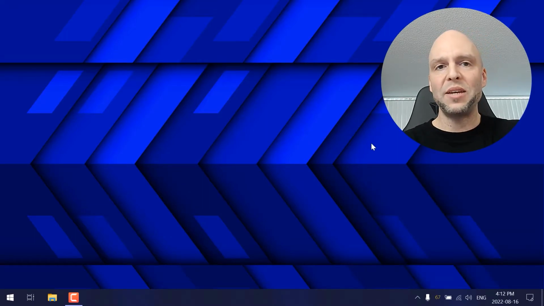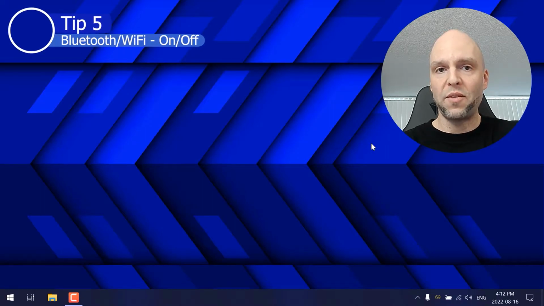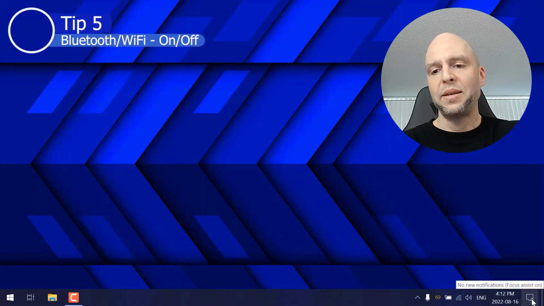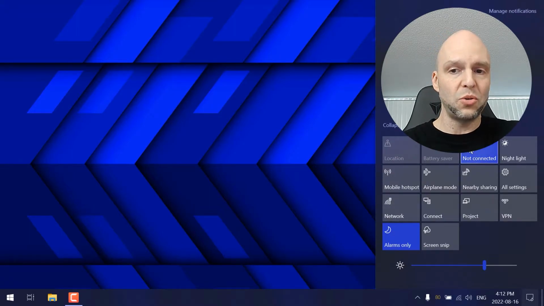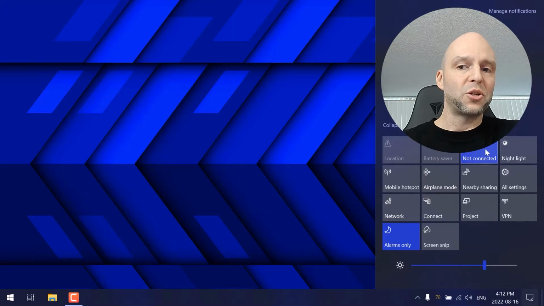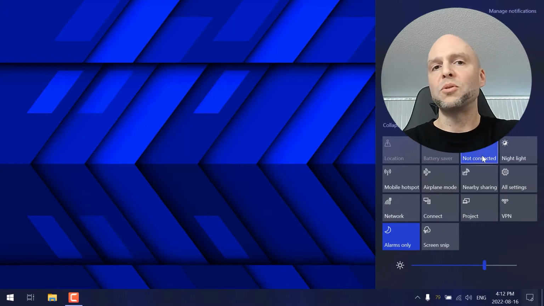Now, number 5 is gonna be Bluetooth and Wi-Fi. A lot of us are not gonna ever really be able to disable our Wi-Fi because most of the time what we're using the computer for includes Wi-Fi, includes internet access. But Bluetooth, like right here turned on, I have nothing connected to Bluetooth right now.